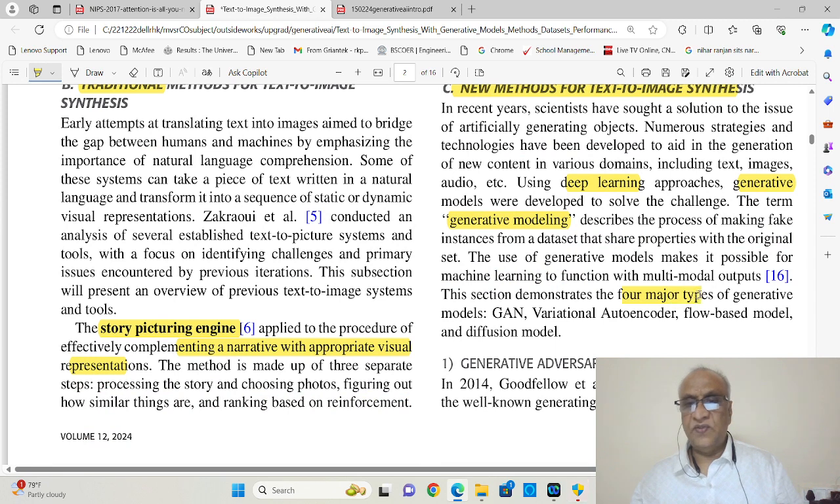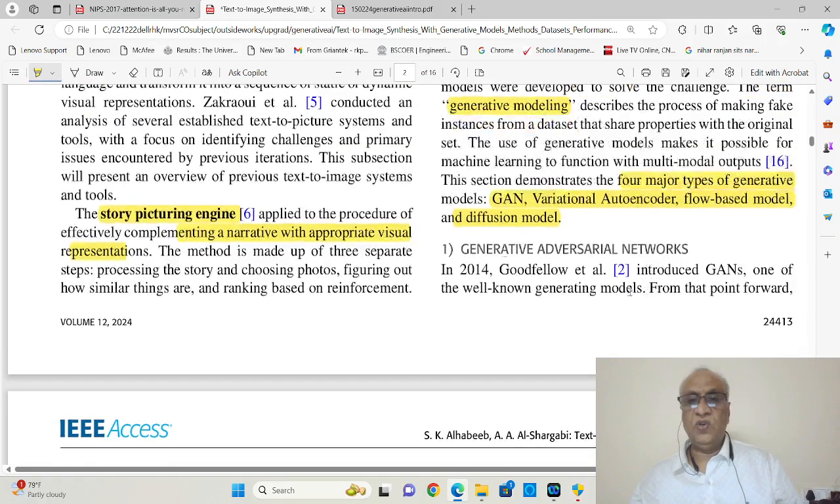The four major types of generative models mentioned here are generative adversarial network, variational autoencoder, flow based model and diffusion model. Coming to generative adversarial networks, the word adversarial is derived from adversary. Adversary indicates an opponent, a competitor, an enemy. Why is this word incorporated in GAN? Because GAN has two components: one is a generator, and the other one is a discriminator.